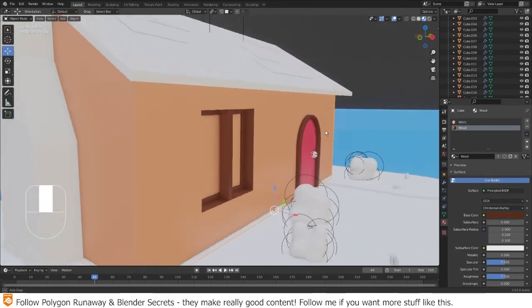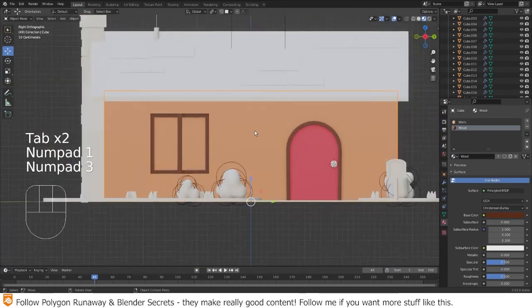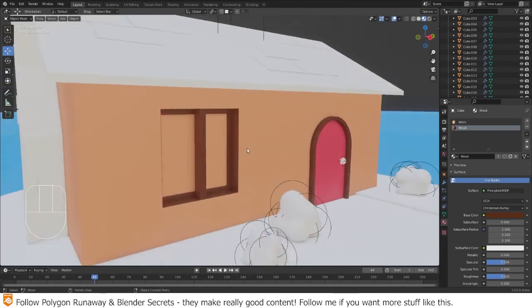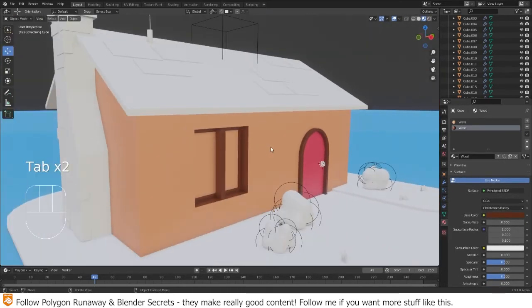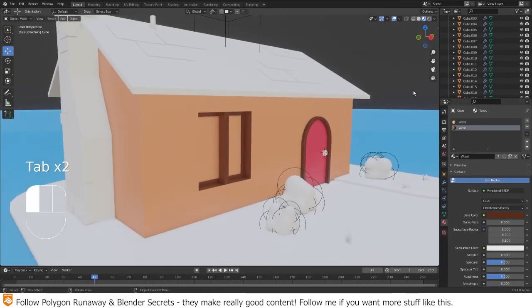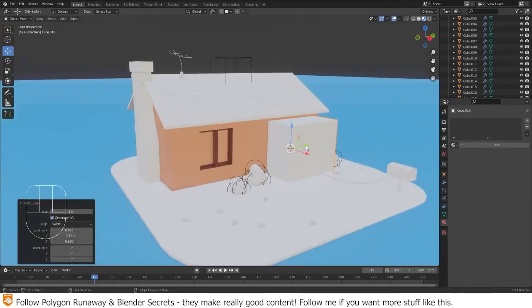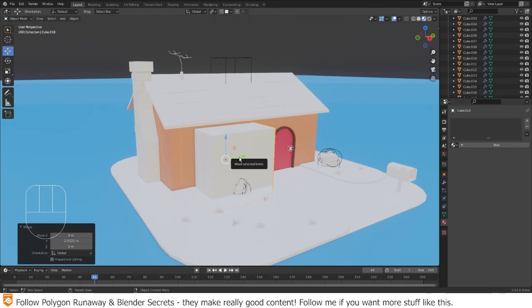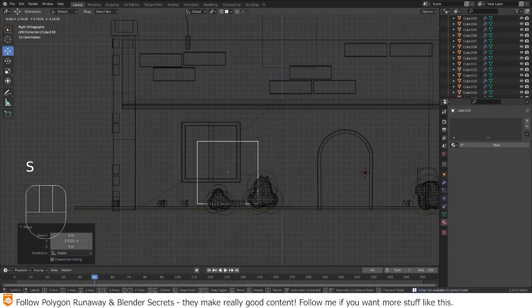Then I went into the material tab, added a new material, and there's a button called Assign, and I assigned the new material to the selected faces. See? Now it still looks a little wonky to me, so I'm going to do a thing here.